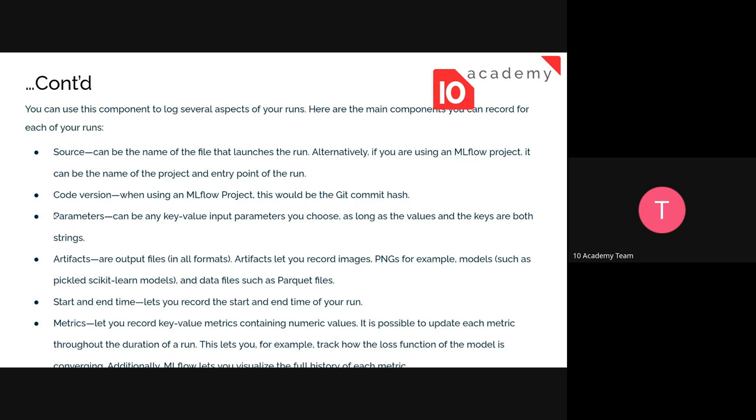But let's go to the parameters. These can be any key-value input parameters you choose, as long as the value and the keys are both strings. Also mentioned, there is the artifact. It might look weird, but we can see it. We're going to see it on the UI.